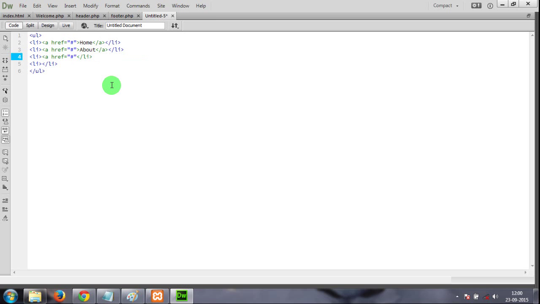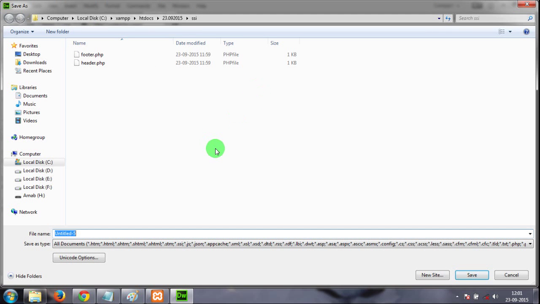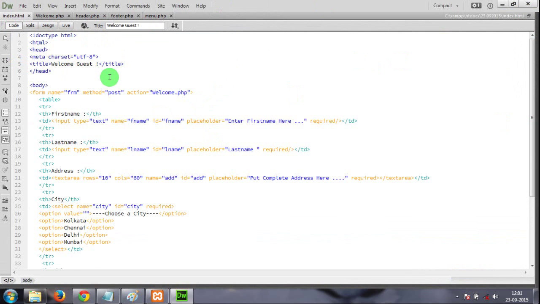Here is the option href hash. Hash means static linking. If you click there, it will never take you anywhere else. It will stay on the same page. It is called static linking. So a href hash /a, and we provide contact. That's cool. So File and save it all. We need to save it as menu.php. We save it. Now we have the index.html, and in that index.html we are going to call all of them.